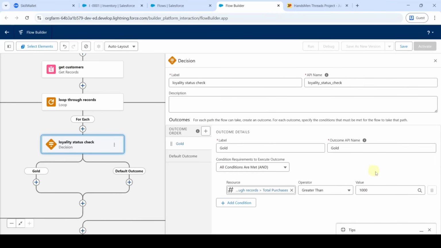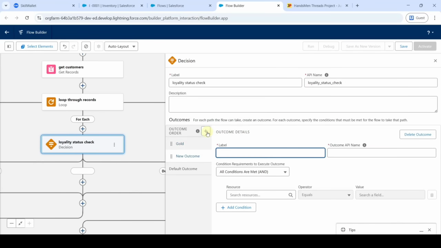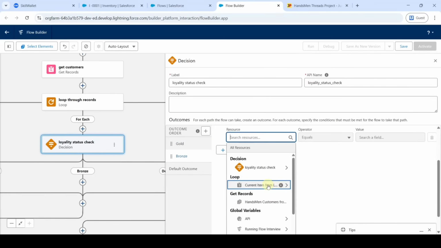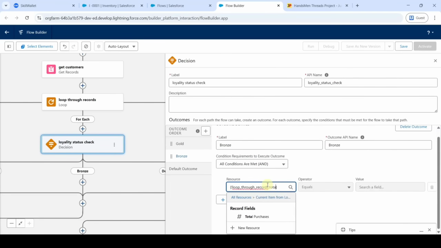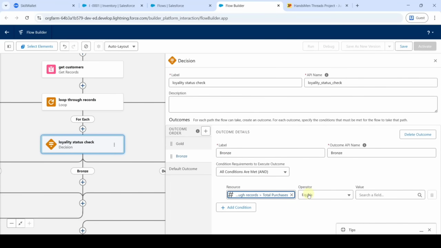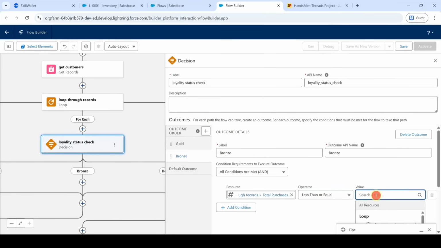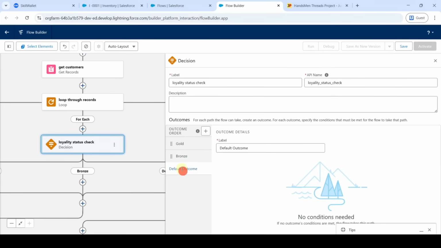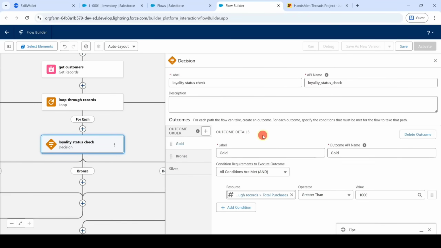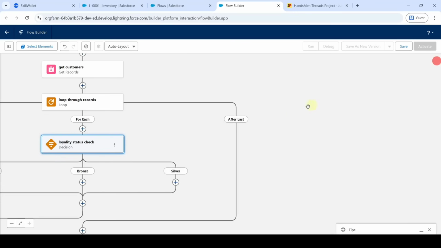Then we need to add another outcome. For that reason, click on this plus button and here type the label as bronze. After that, select the resource as current item from loop and here search for total purchases. And now select the operator as less than or equal and type the value as 500. And finally, we need to add the default outcome and replace this name and here select it as silver. So like this, we created all the outcomes and then click on this cross icon at the top.